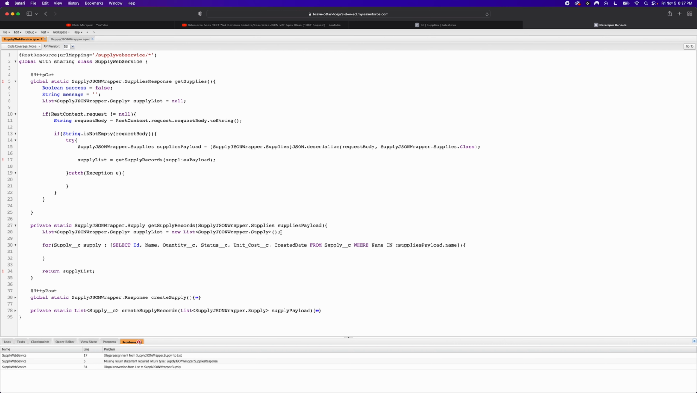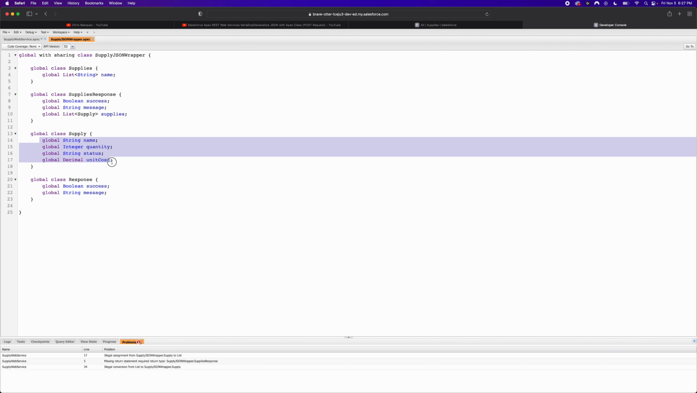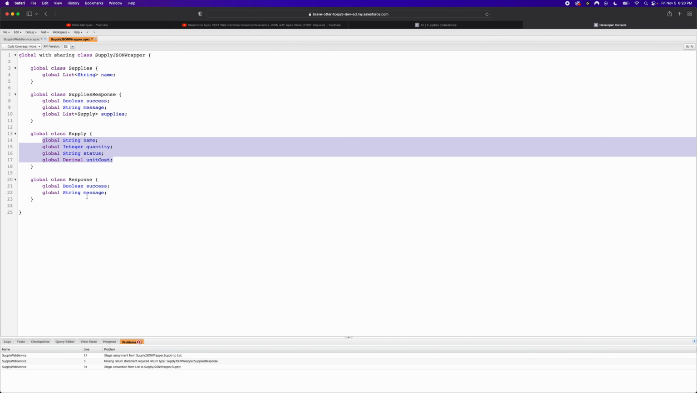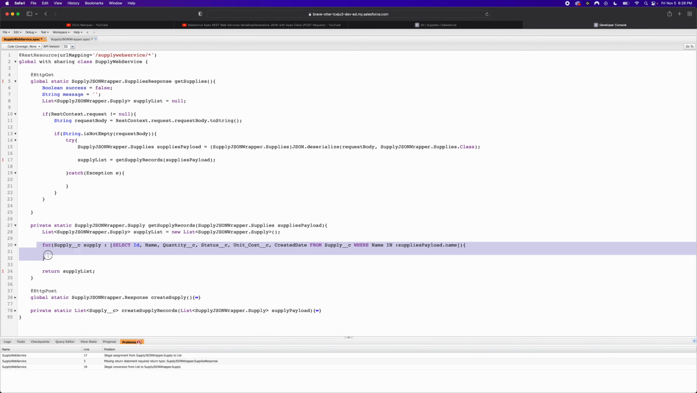And basically what I'm doing is I don't want to return the Supply__c version of this record, because in this imaginary integration that we have with this supposed third party, what they expect to receive back is this information right here. And you'll notice that they expect to receive name, quantity, status, unit cost. They're not expecting to receive status with the __c that Salesforce would have. They want to receive it like this. So we're basically going to go ahead and convert the data to their liking. And to do so, we'll have this for loop to do so.